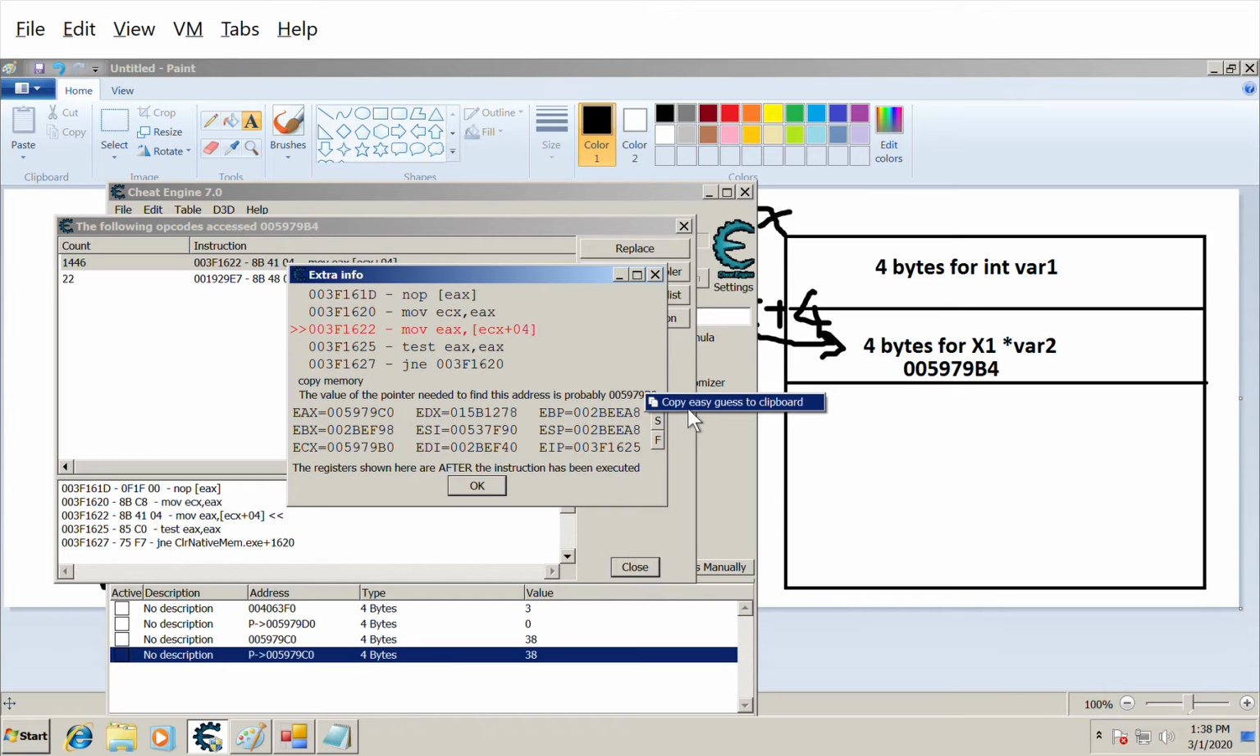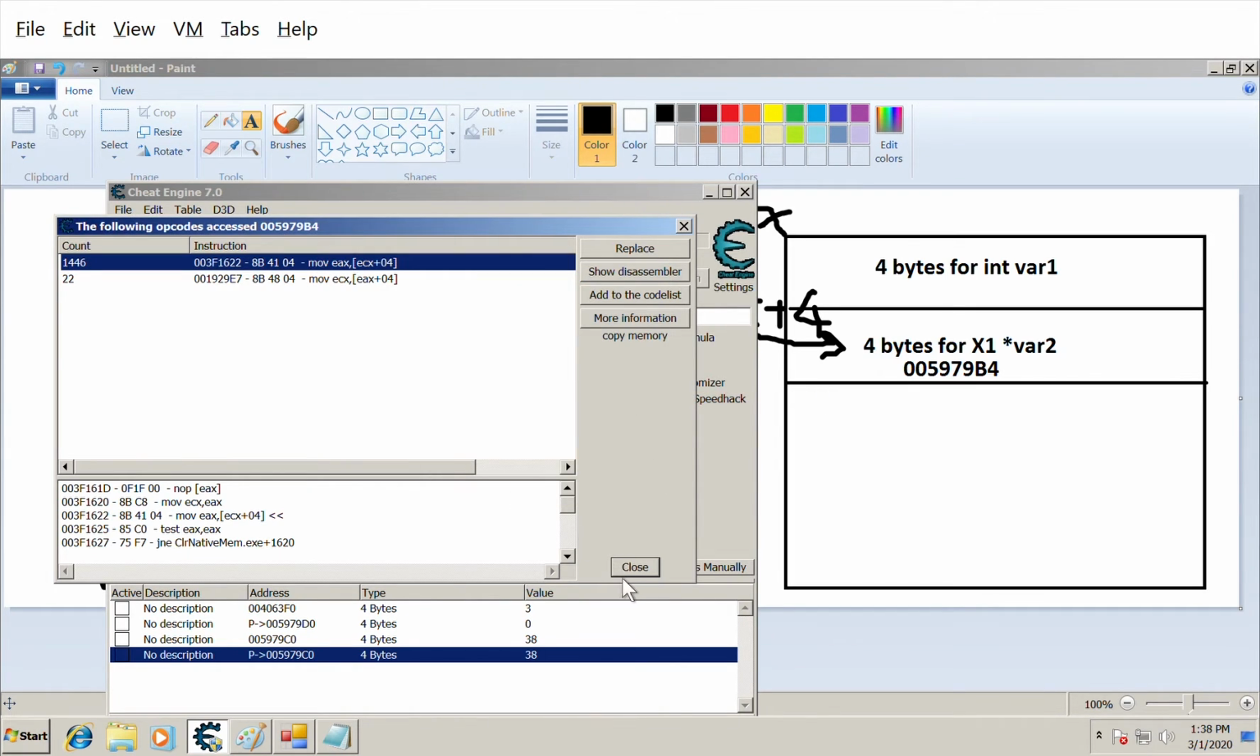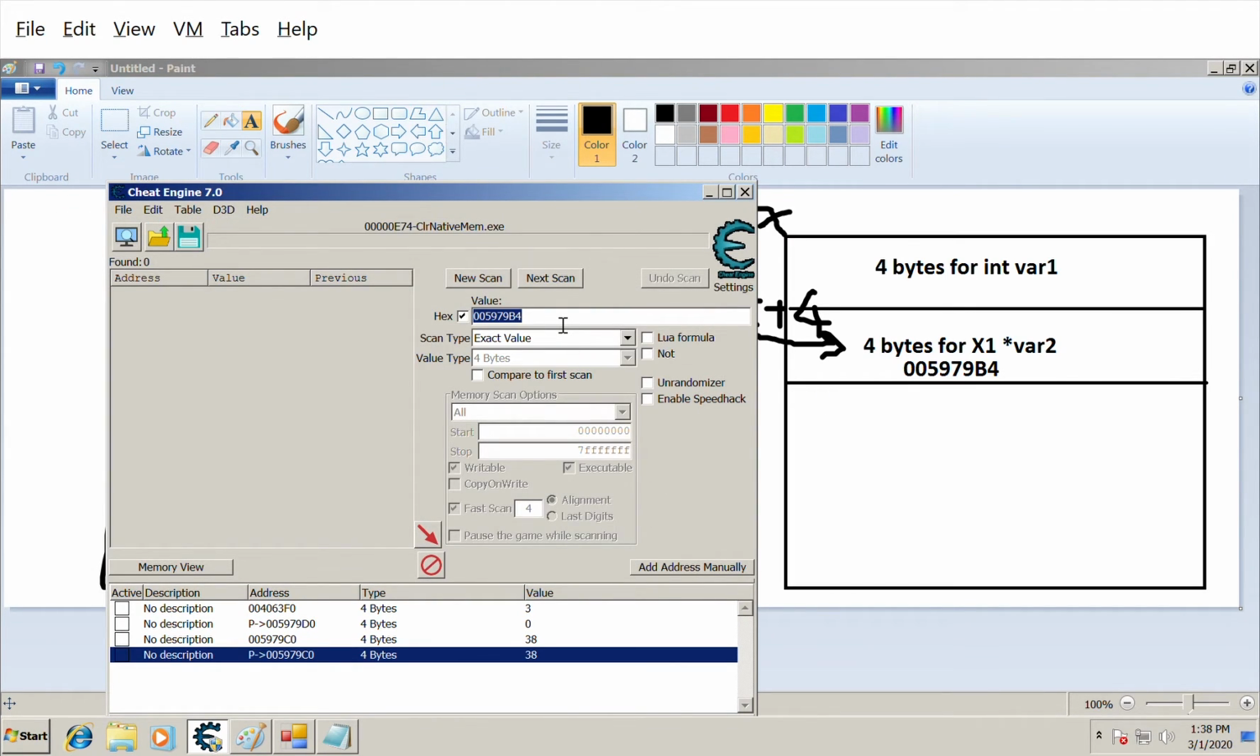So I'm going to copy this address and close everything, and instead of this address I put this address. Now let's do a scan. You see this address is also a dynamic address and we have a memory location. Okay, so what I'm going to do is double click this one.